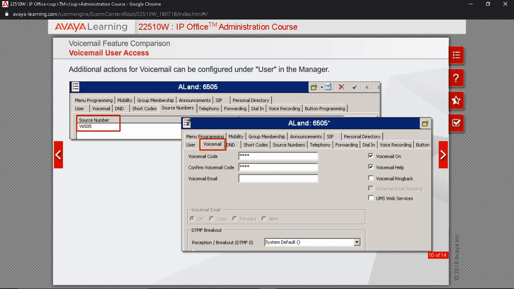Voicemail help, ringback, unified messaging service, UMS, email reading, and DTMF breakouts are not set by default. If a user is to have voicemail email, the user's email address is entered here in this user form.